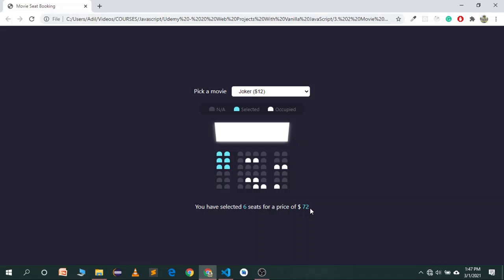So there is another feature. For example, if I change the movie name, the ticket price for Avengers Endgame is $10. So if I click on the Avengers, you will see the price automatically changes from $72 to $60. So you can use any of the movies, and the price automatically changes.